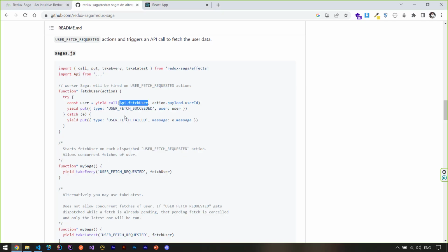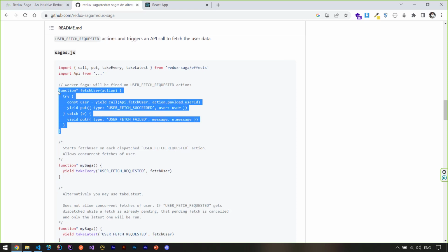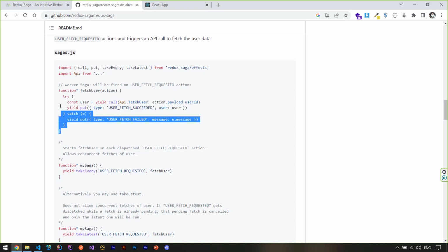So let me show you again here. This is where we need to handle our functionality. For example, this is a fetch user, but we want to fetch our posts. So we need to use a try catch, and we can use yield. So we need to import these, for example, call and put, we need them.